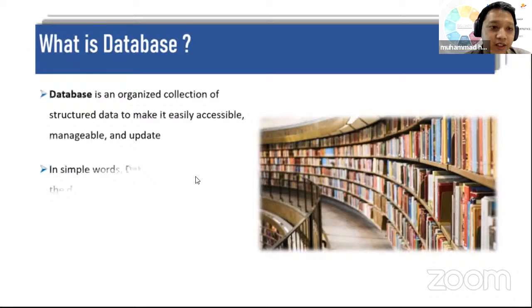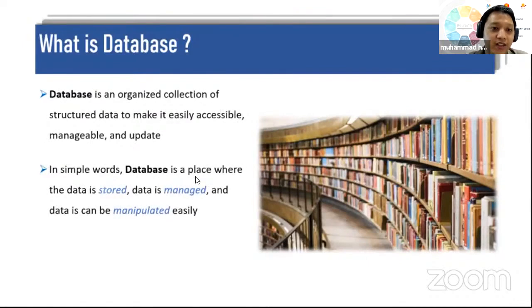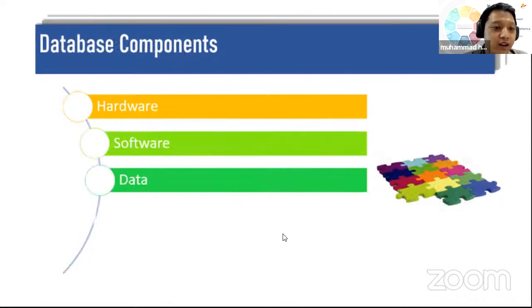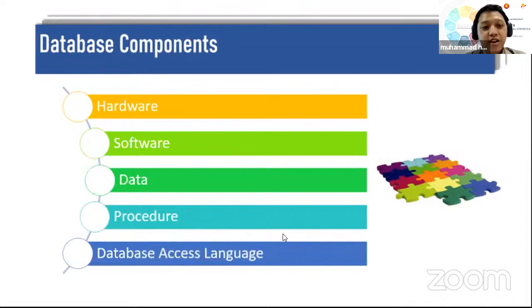A database is an organized collection of structured data to make it easily accessible, manageable, and updated. In other words, a database is a place where data is stored, managed, and can be manipulated easily. And if we recall my story, a library consists of a collection of books, some librarians, the shelves, the building, the library catalog, and some rules such as how to borrow and bring back the books, or reading at the place, and many more things. It is the same as a database. There are several components in a database, such as the hardware, the software, the data, the procedure, and the database access language.